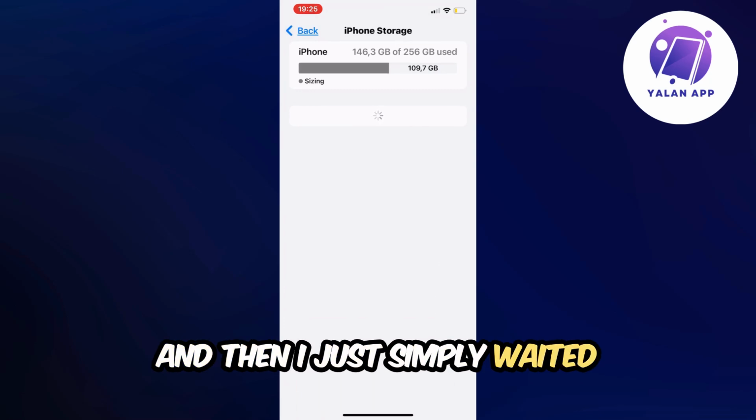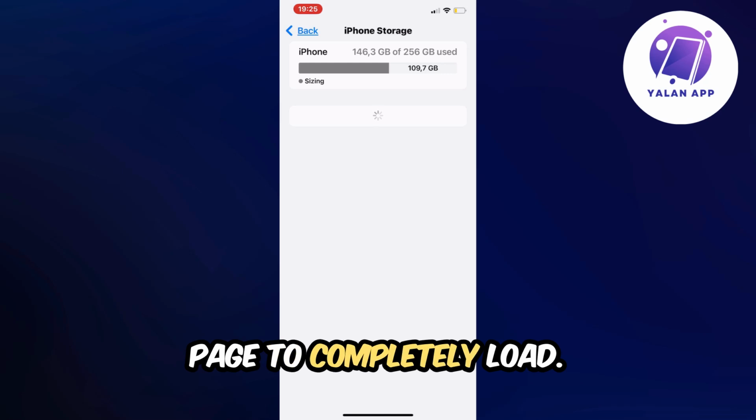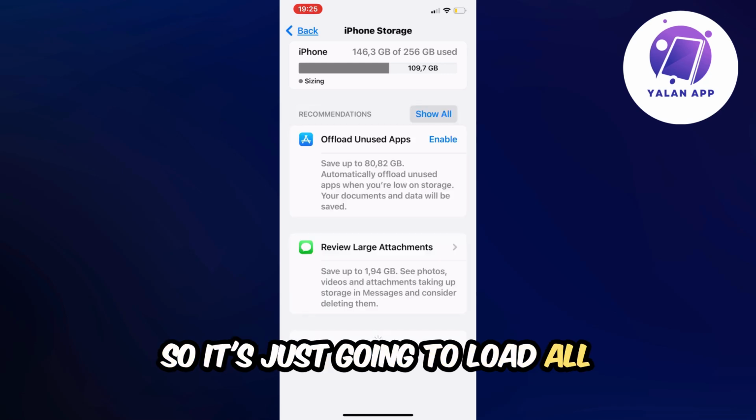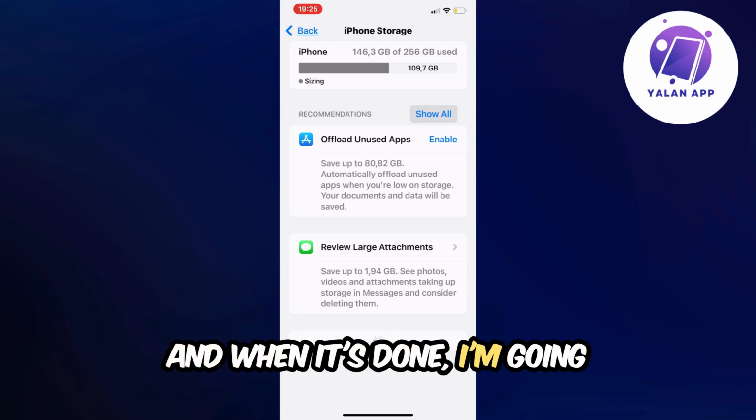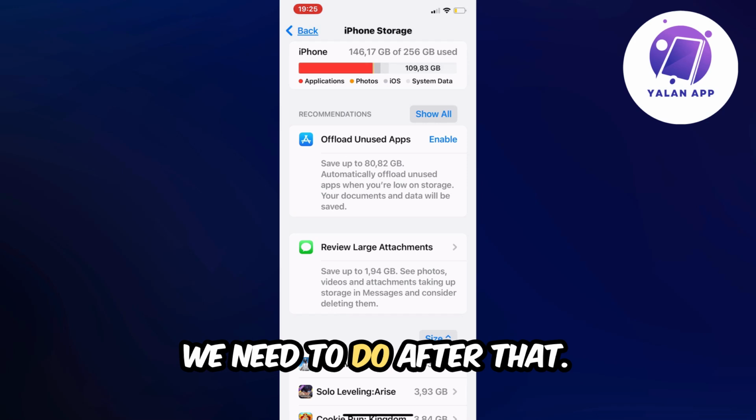And then I just simply waited a couple of seconds for this page to completely load. It's just going to load all the apps that you currently have on your phone, basically. And when it's done, I'm going to show you exactly what we need to do after that.